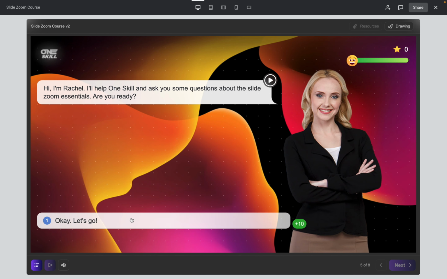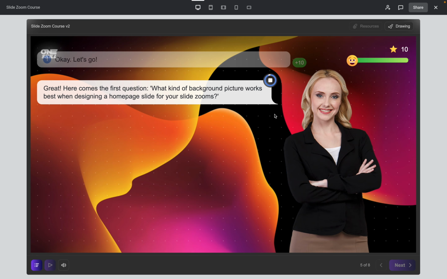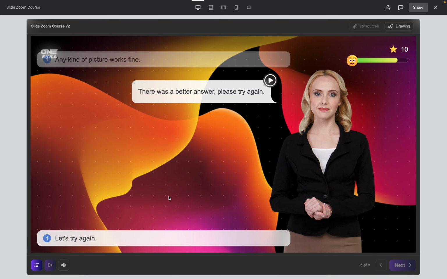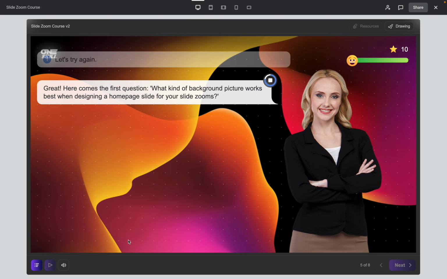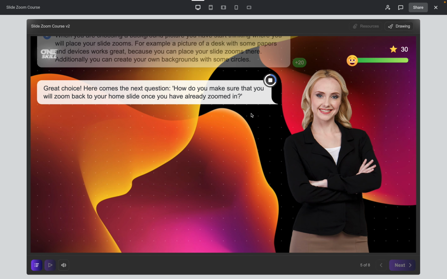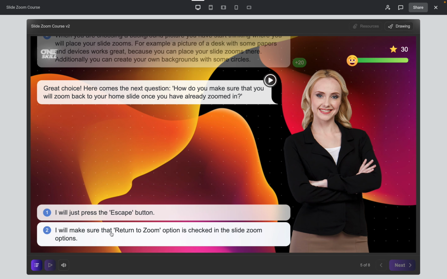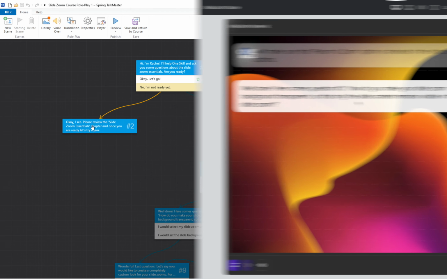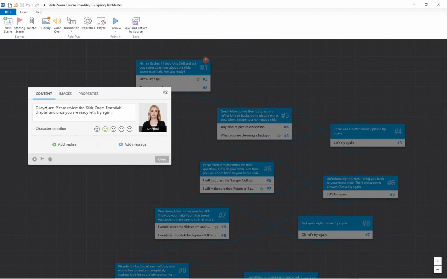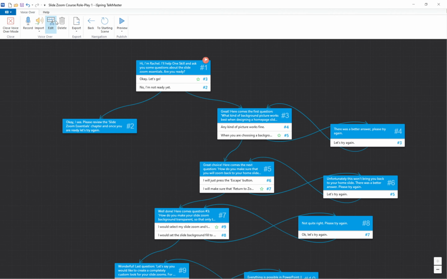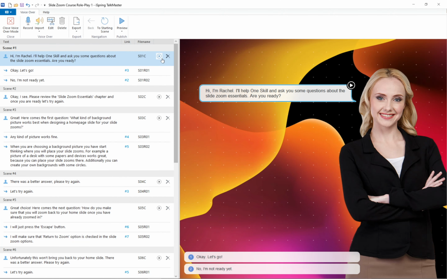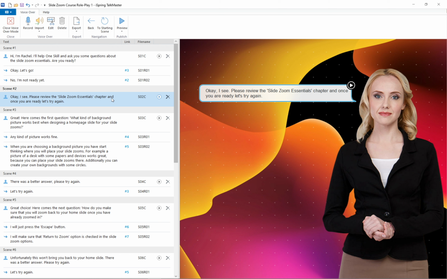And the whole idea of a roleplay is that a character will be asking your students some questions, and your students will have to pick the right answers. And what's cool is that your character can get different emotions based on the answers. You decide how the roleplay unfolds and how many questions and answers there are. What's super cool is that you can add a voiceover to your character. I have used the iSpring's text-to-speech tool and converted all of my character's script into an AI-generated voice.